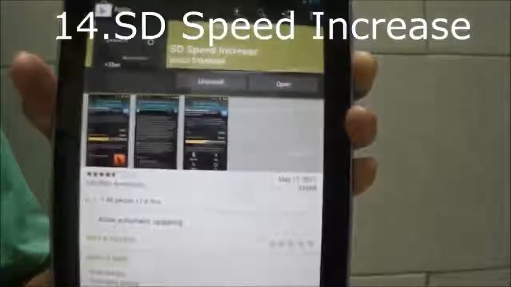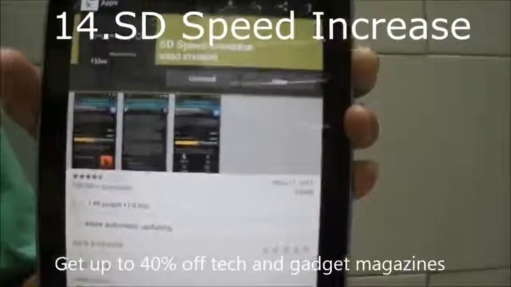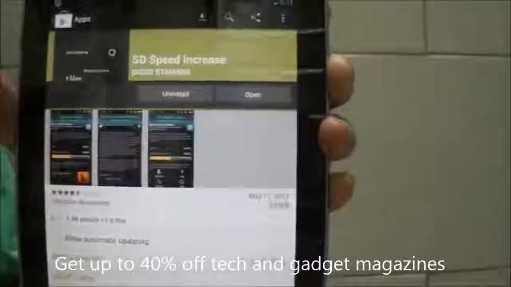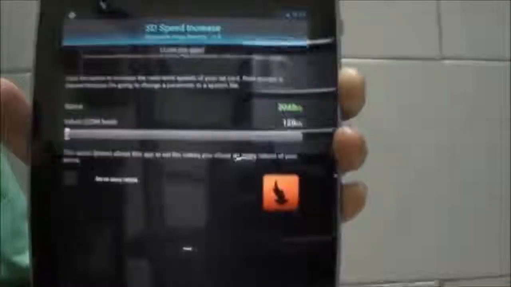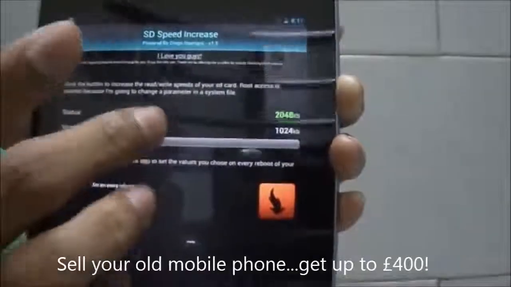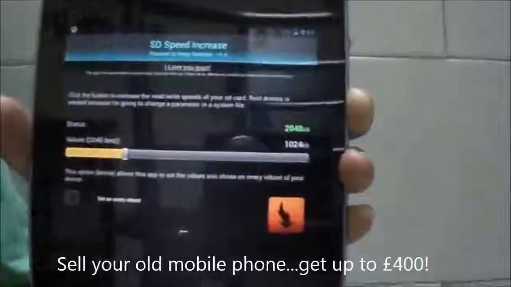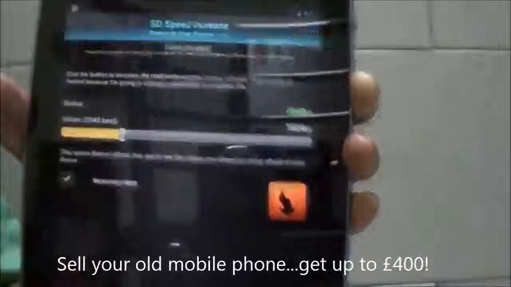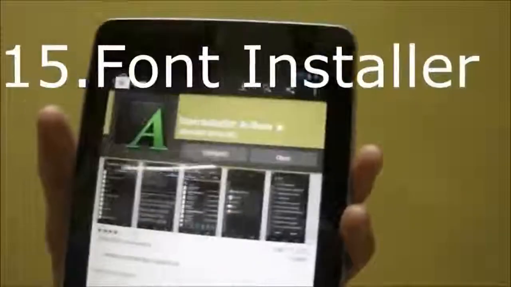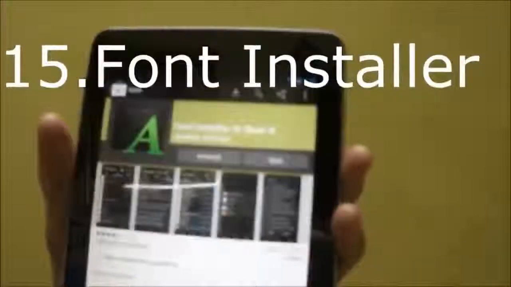The next app is HD Speed Increase. Through this app you can increase the read-write operations on SD card. By default the cache memory is set to 128 KB, but through this app you can increase it to 2 MB, thus making read-write operations faster, and also you can set it on every reboot.